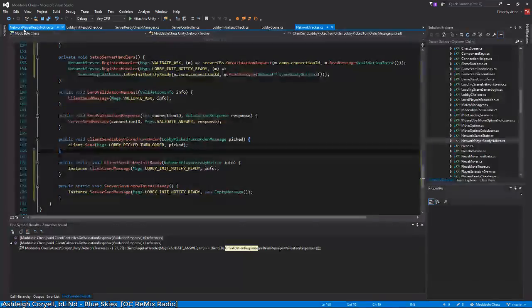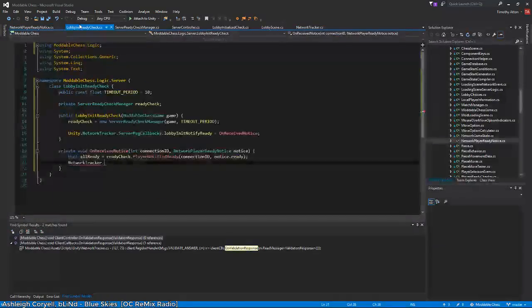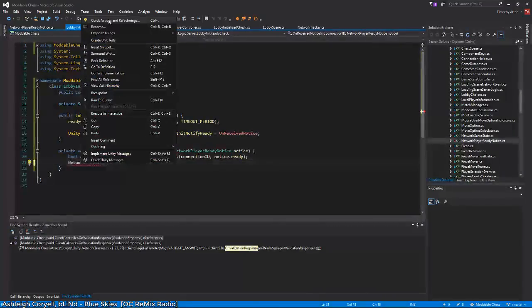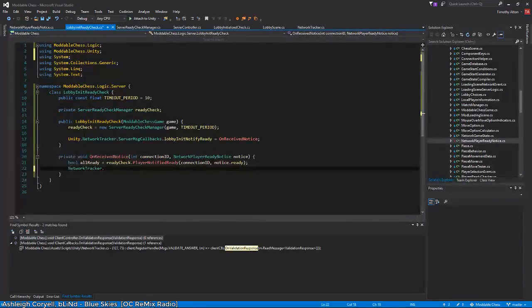I think that works well. So we just call network tracker. Server and lobby init already. And that's all we have to do there. Pretty simple. Let's go to the Moddable Chess game and add this class.